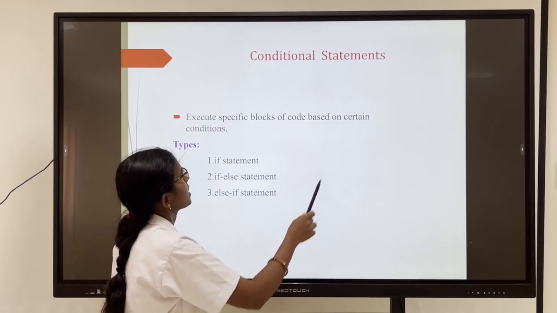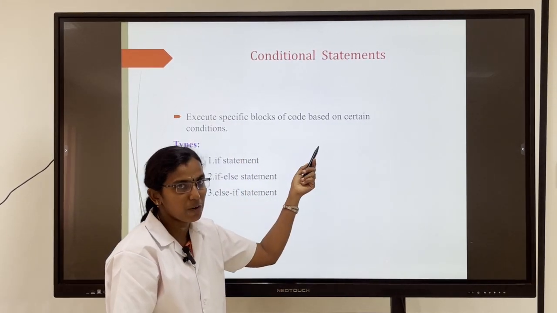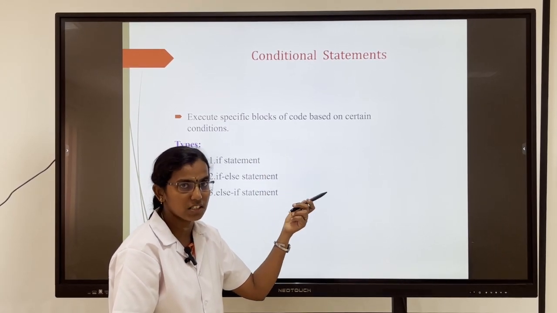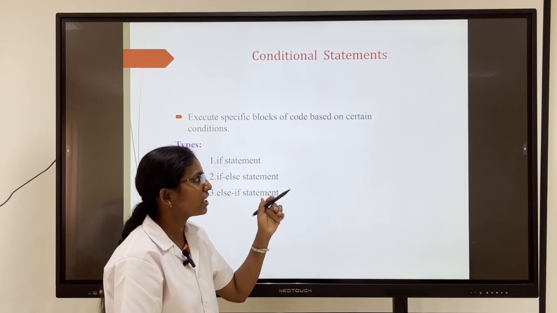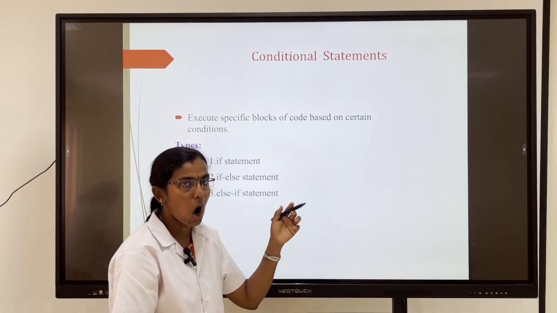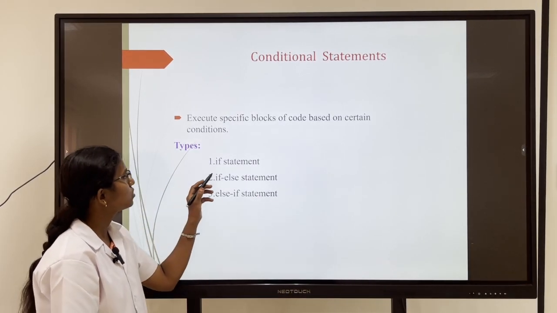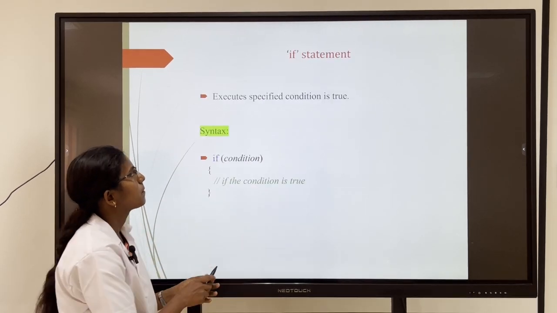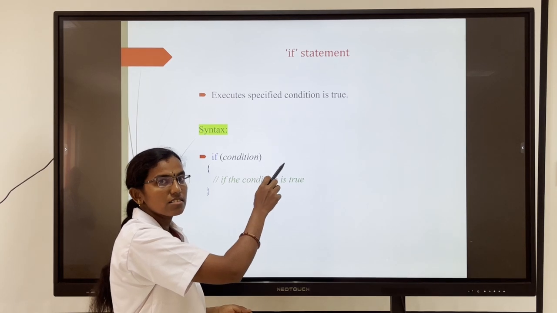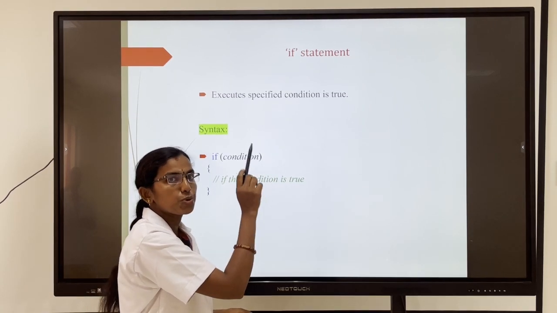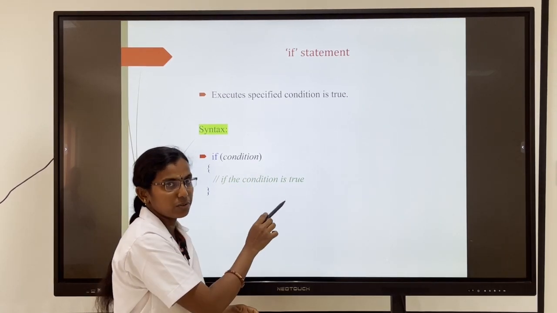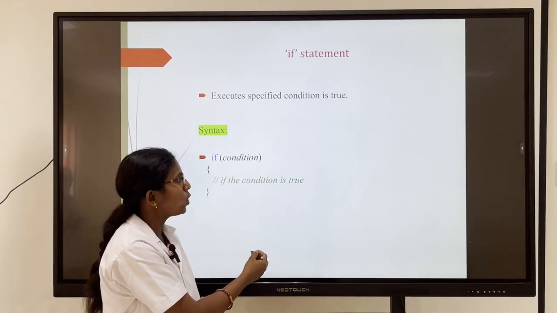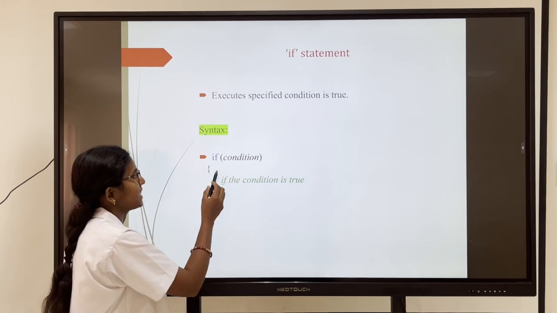The conditional statement is used to perform different actions based on different conditions, whether the condition is true or false. First we have to state the if statement. The if statement is executed when the condition is true. If the condition is true, the if statement is executed. Otherwise, it comes to exit the loop.